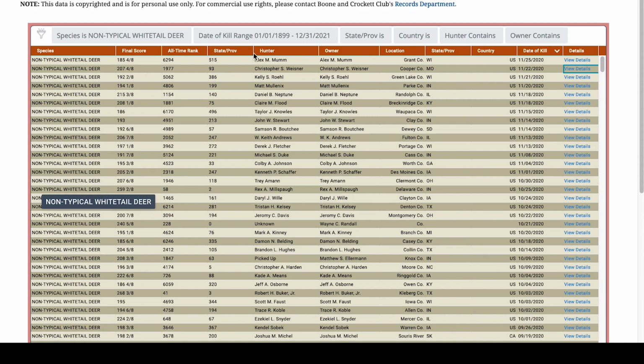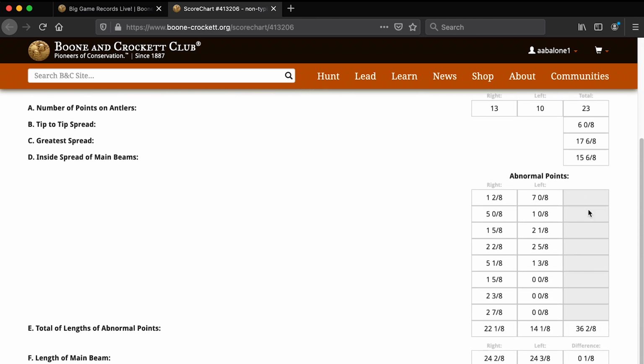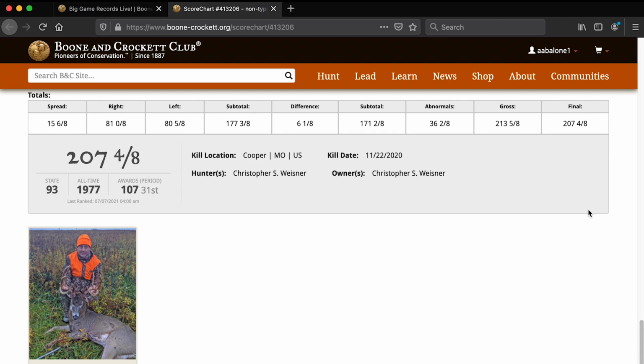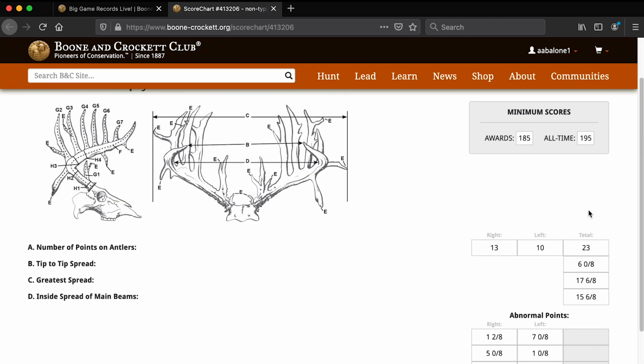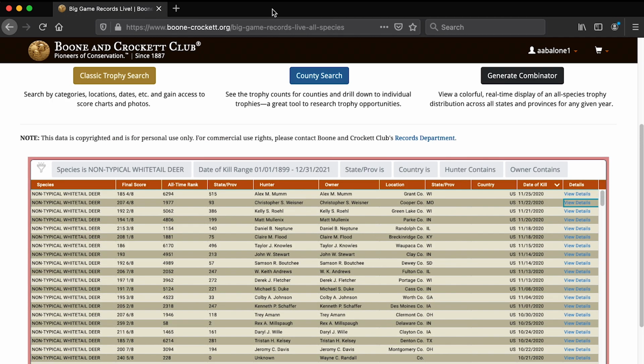In the far right column of the search results, you'll see a View Details link. By clicking on the link, a new window will open with the complete score chart for that particular listing, as well as any available photographs of that entry. To go back to the search results, either close the score chart tab or simply navigate back to the Search Results tab in your web browser.